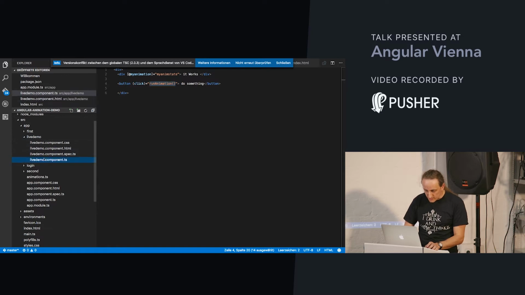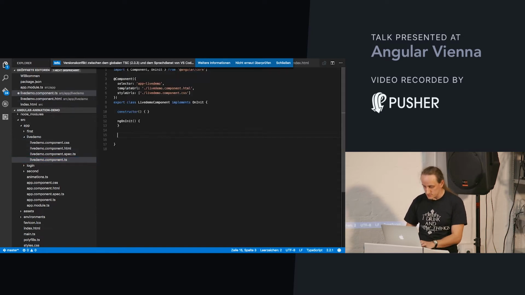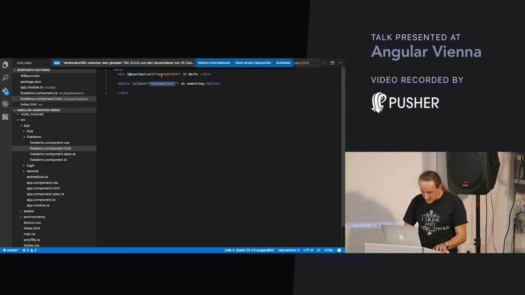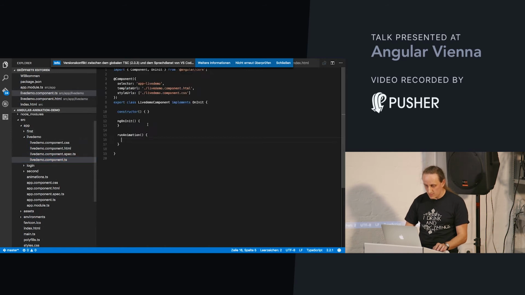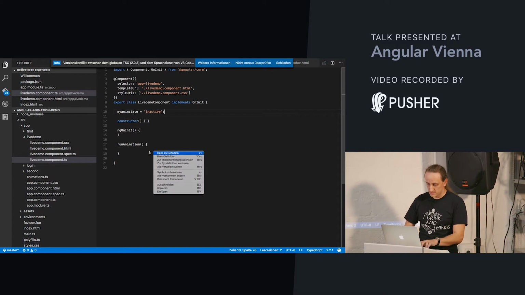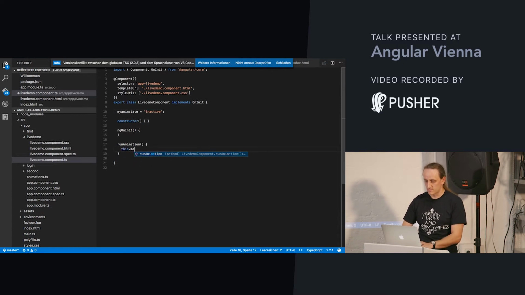I also tend to forget to save my files in Visual Studio because I use IntelliJ or something like that. So if I forget it, please tell me. So I need my anim state in my component, and let's say that it is inactive. Okay, and here we will just activate it. This my anim state is active.